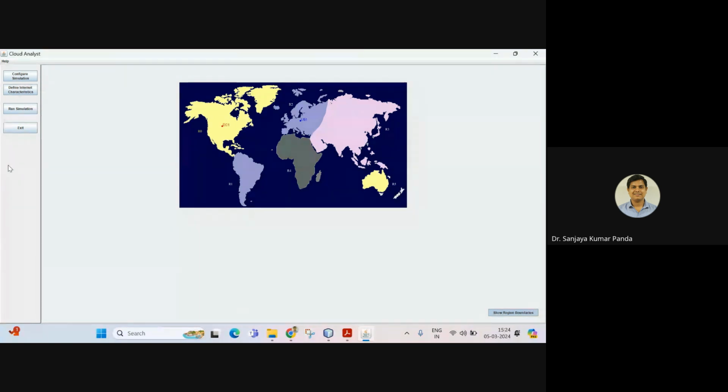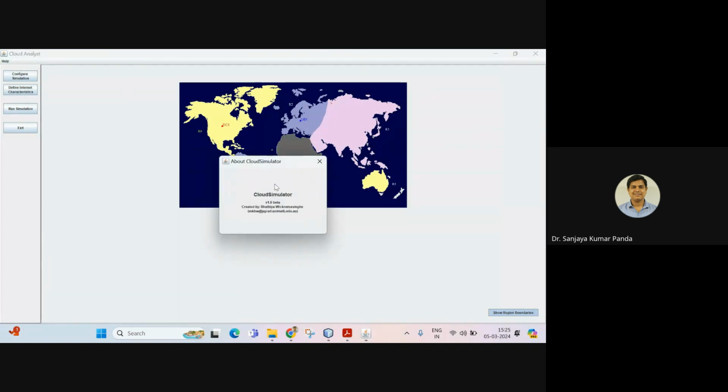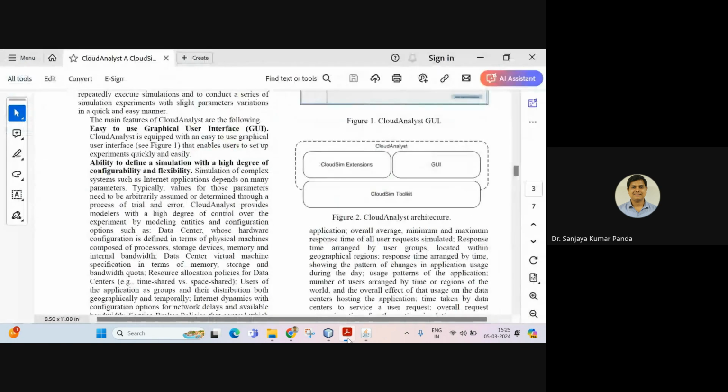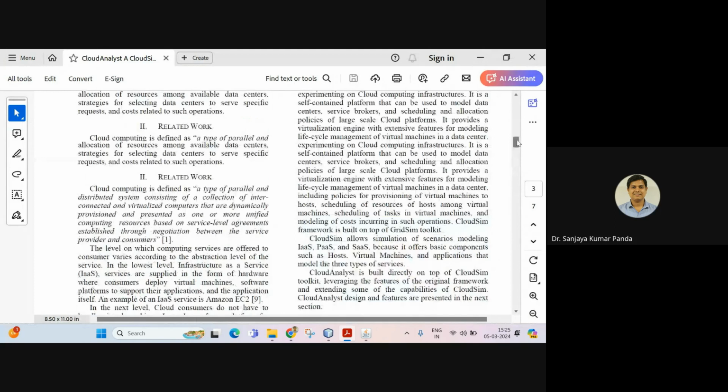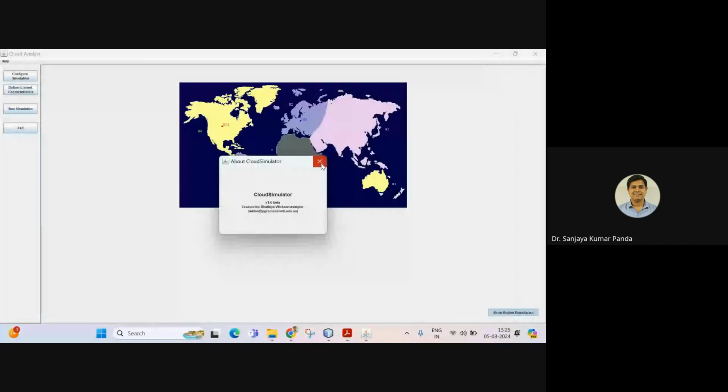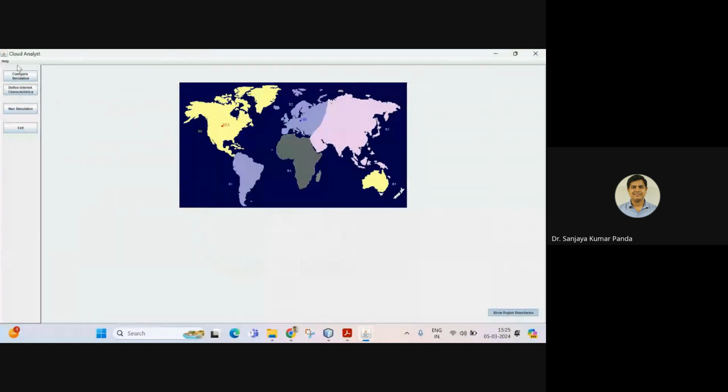And there is no manual given here. Although there is a help button, it is showing details about this software. That is, this is V1.0 beta created by the first author of this paper. You can see the email ID of the first author. So there is no manual attached to CloudAnalyst.